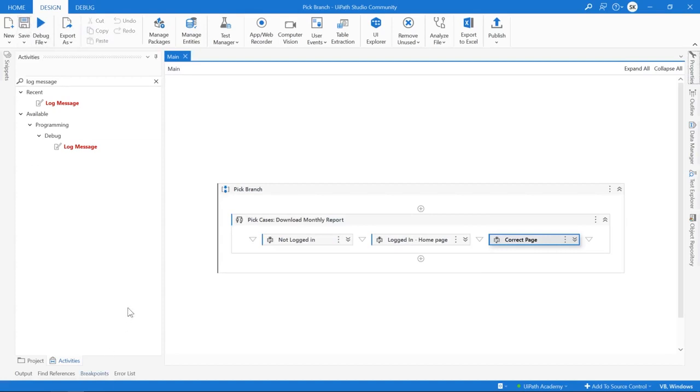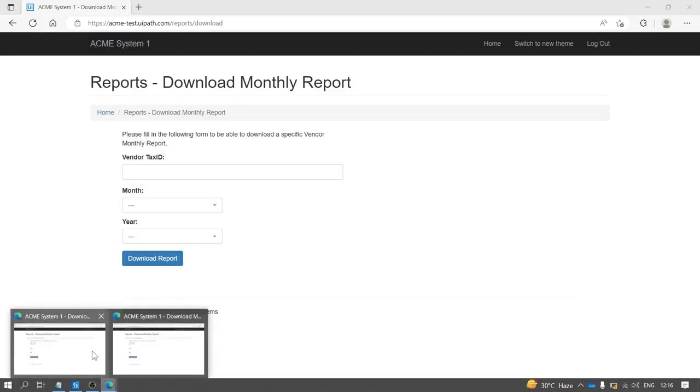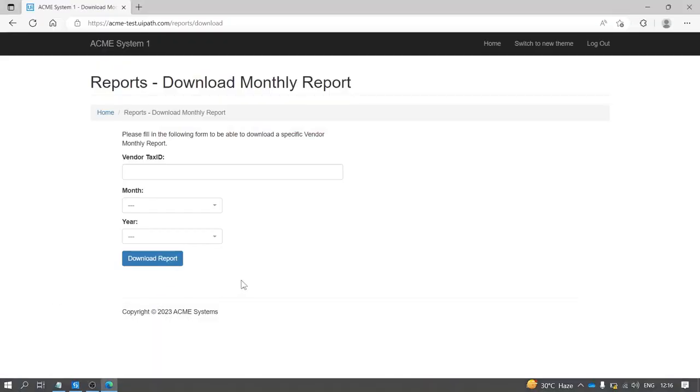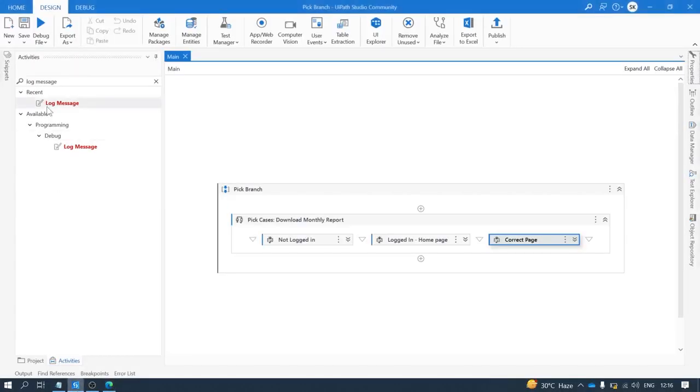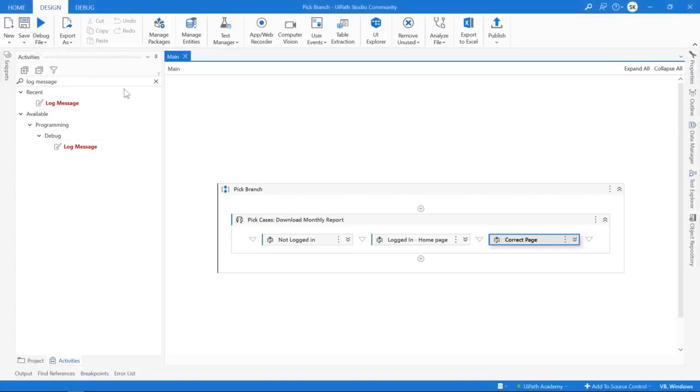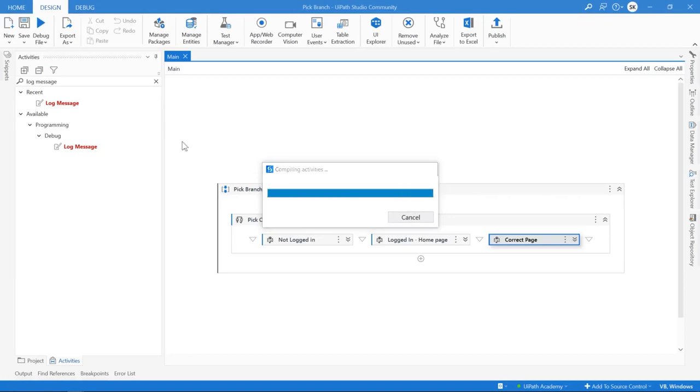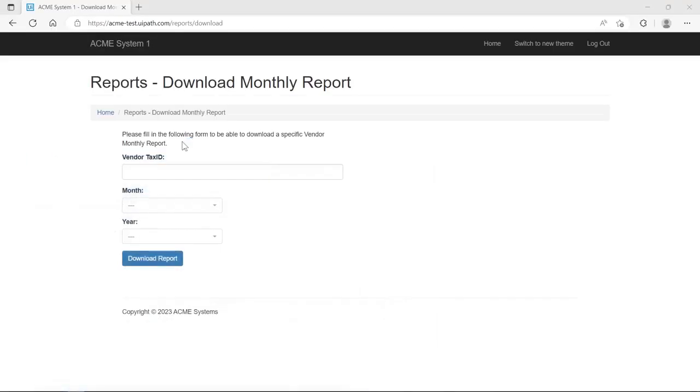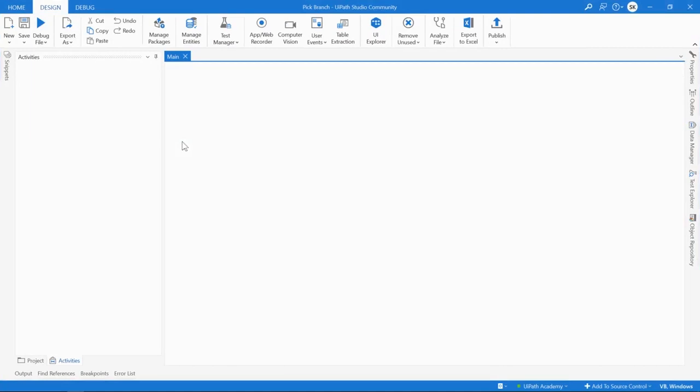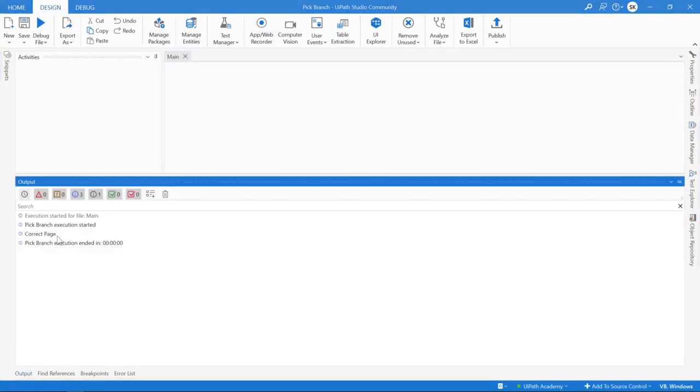Alright, we've configured triggers and actions for all three cases. Now we can close the other browser windows and keep only one window with the Acme website open. Finally, let's run the file and see how it works. Currently, we're in the Download Monthly Reports page. Hence, we received a message in the output panel saying Correct Page.